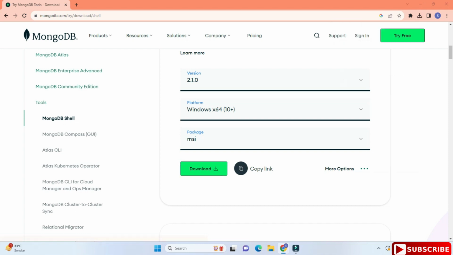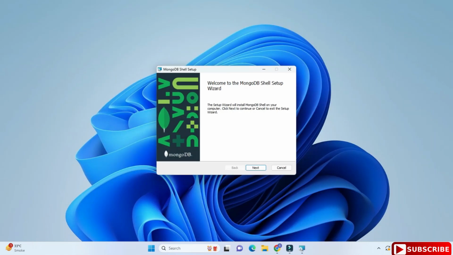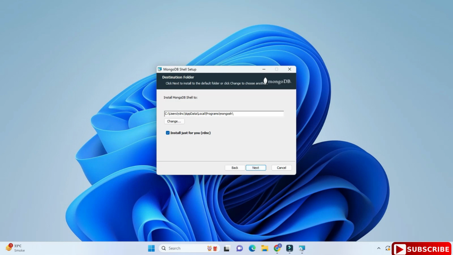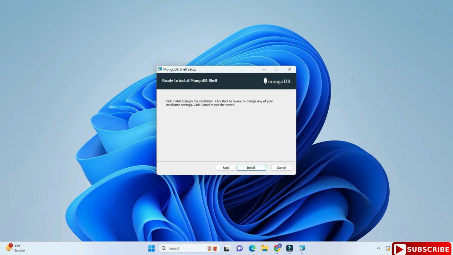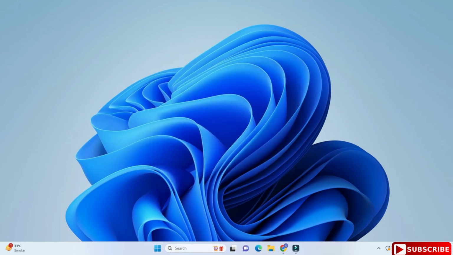Now I'm going to click on this MSI to start my installation. And guys, here you can see it's the welcome screen. I need to click on the next button, and this is the installation location. If you wish to change it, you can, and click on the next button. And here guys, I will click on the install button. So it will install my shell, and guys, the installation is done. And guys, here I'm going to click on the finish button, and then I will start my command prompt.